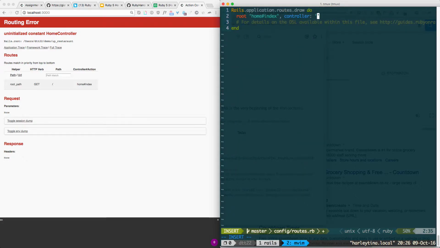controller is home controller. This is Java, right? You're like configuration in Java, configuration over convention. Rails is like, I know what the name is. Just tell me what it is. I know how to find it. So home controller, how do you do that?